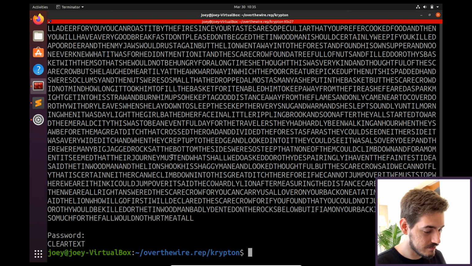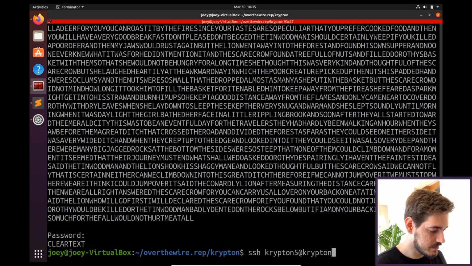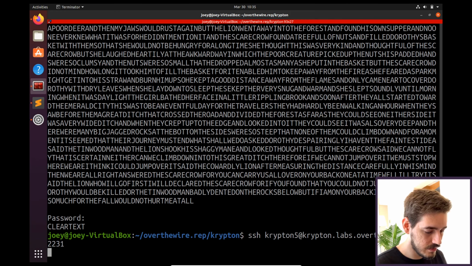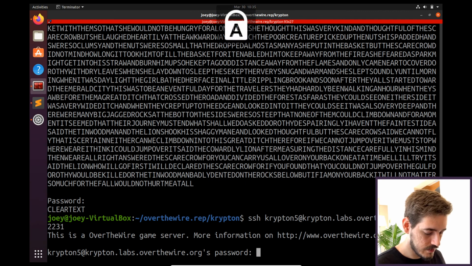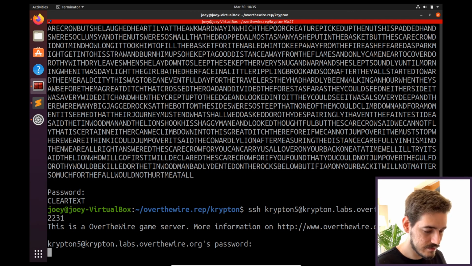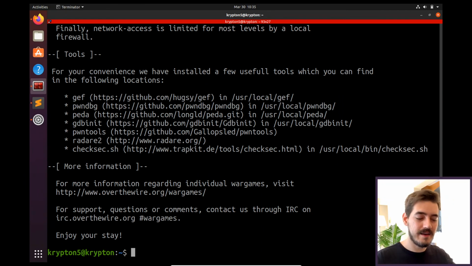Now we could just try it and do an SSH, what is it, Krypton 5 now, at krypton.labs.overthewire.org at port 2231, clear text. Ta-da! So that's it. Very, very exciting challenge.